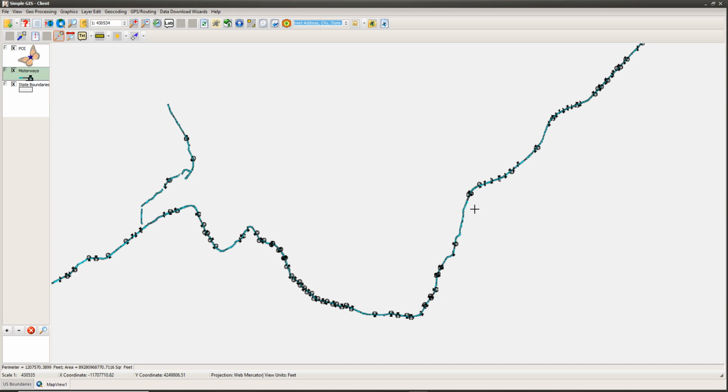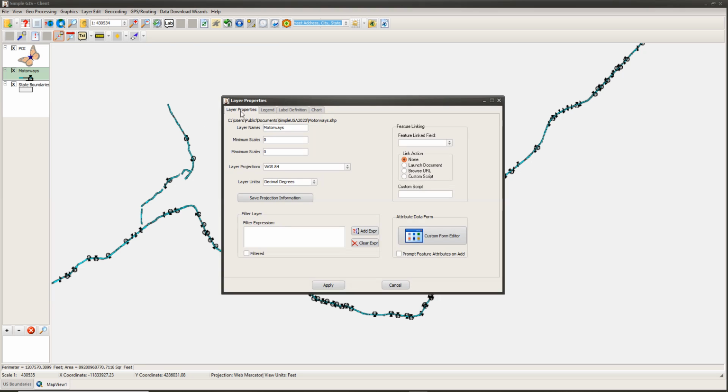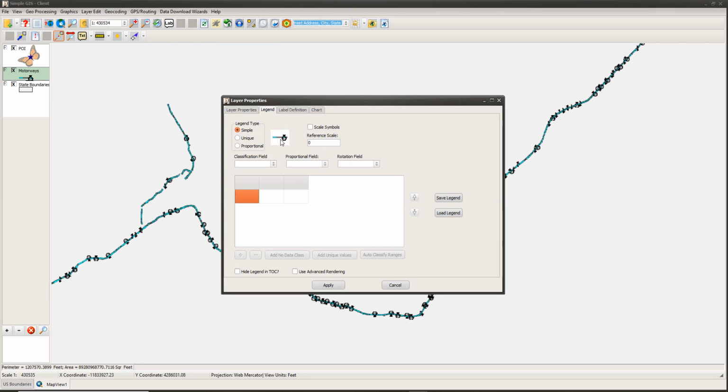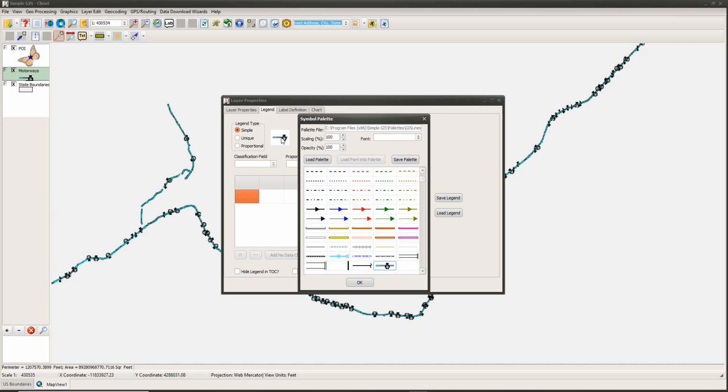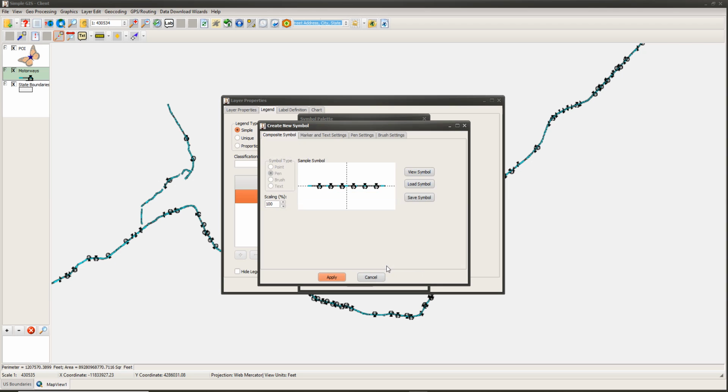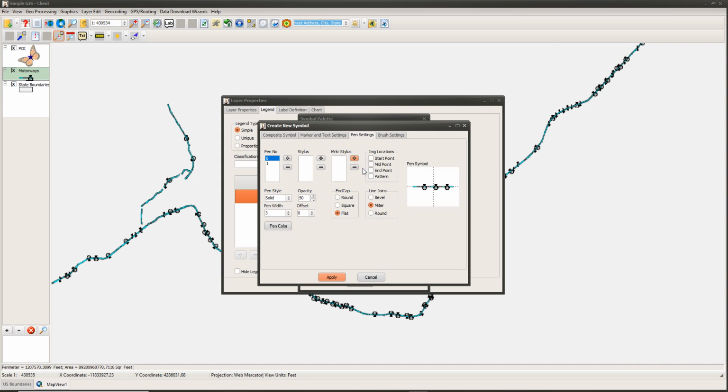Now I do want to show you one other thing, talking about symbolizing lines, and this is more to do with the legend. But let me come back to my layer properties by double clicking on the layer. I'm going to go to my legend, and I'm actually going to take off this marker symbol for now. So I'm going to double click on the symbol. I see that it's down here in the palette now, so I'm going to double click on it again. And now for my pen settings, I'm just going to take off the pattern. Actually, it was on this line here.